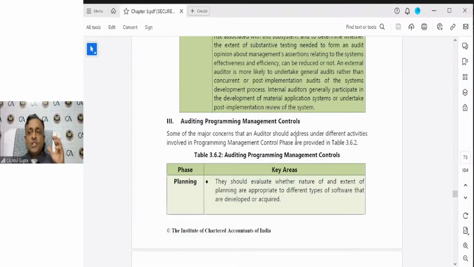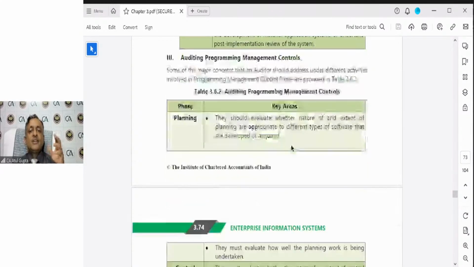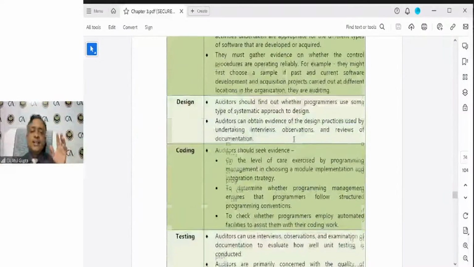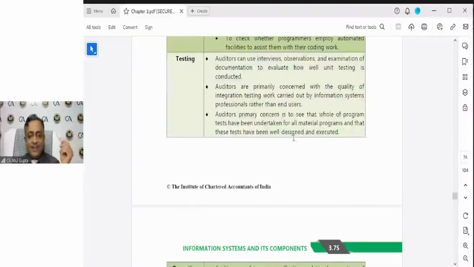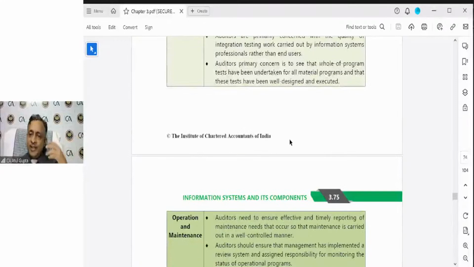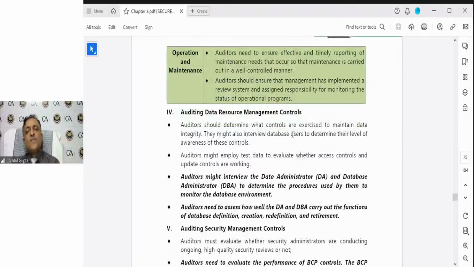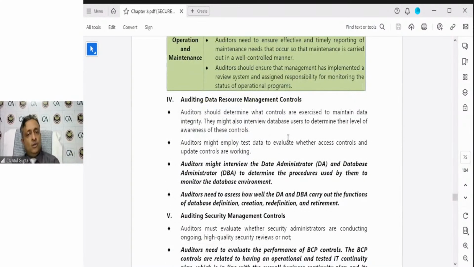So all phases of the software development, whether they have been done correctly or not. That includes planning, control, design, coding, testing, and then implementation. Each phase, whether it is done properly or not. Audit of data resource management controls, whether these controls are working properly or not.